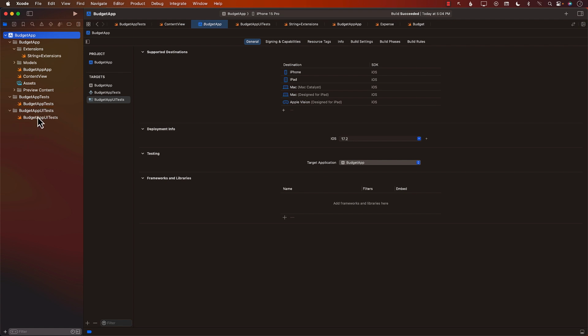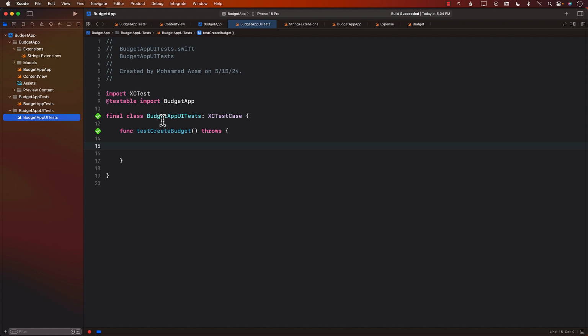I've removed one of the files because I didn't really need that. And now the only file I have is the budget app UI test. And I have one function in there, which is called test create budget. So we're just going to make sure that we can create a budget. So what should we do in there? How do we write the test?